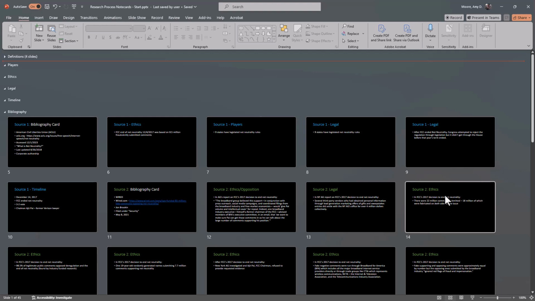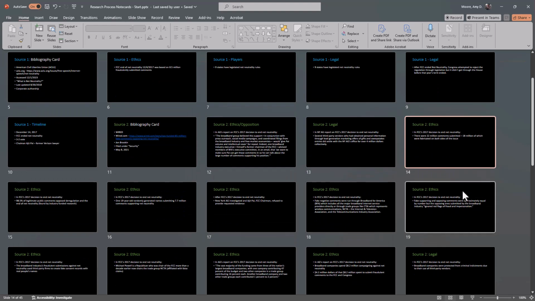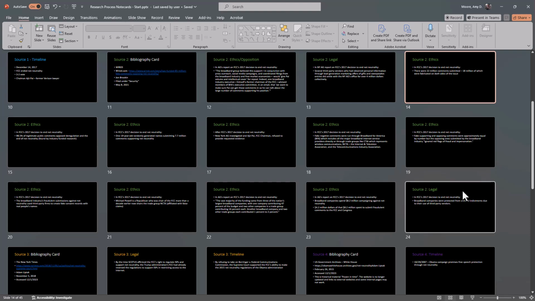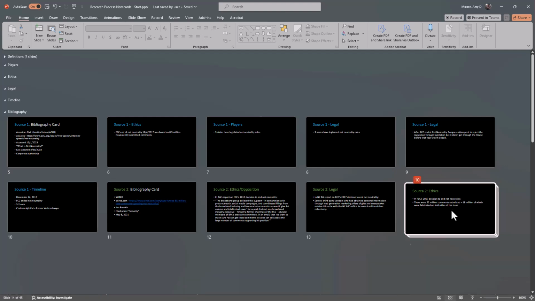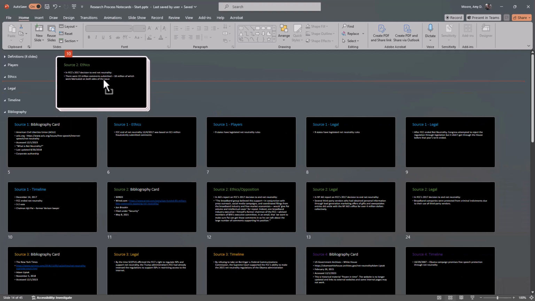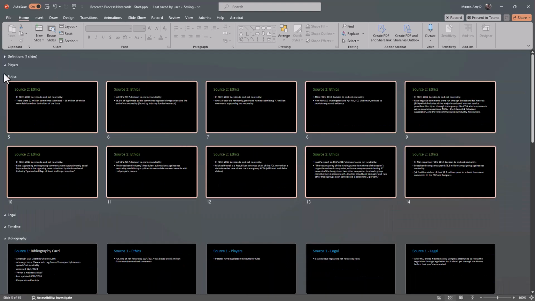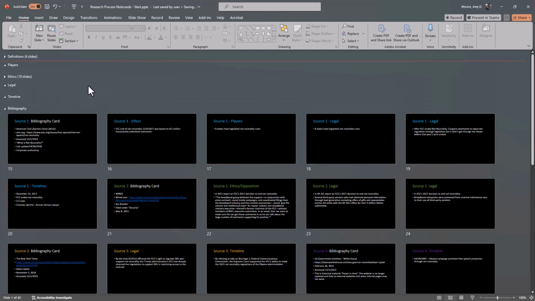Here I have a group of ethics cards. By selecting the first card and finding the last card that is consecutive and has that ethics topic with it, holding the shift key, and clicking the last card, now those are all selected. I can click, hold, and drag and drop those 10 cards right there in the ethics section. And now I have 10 slides there.